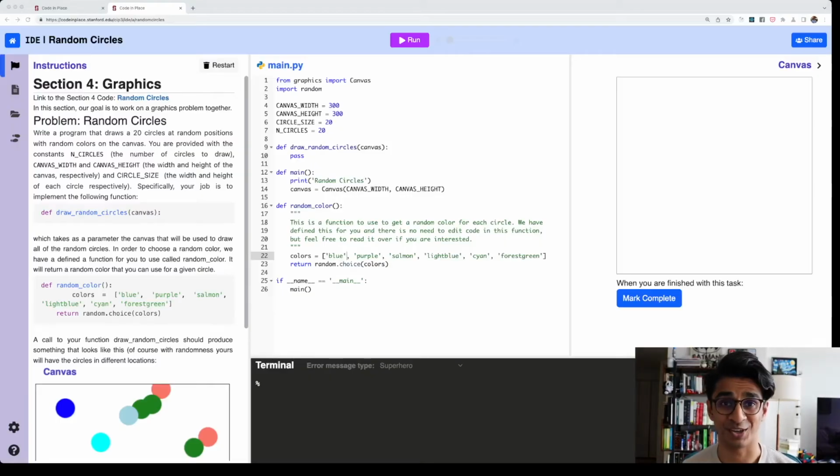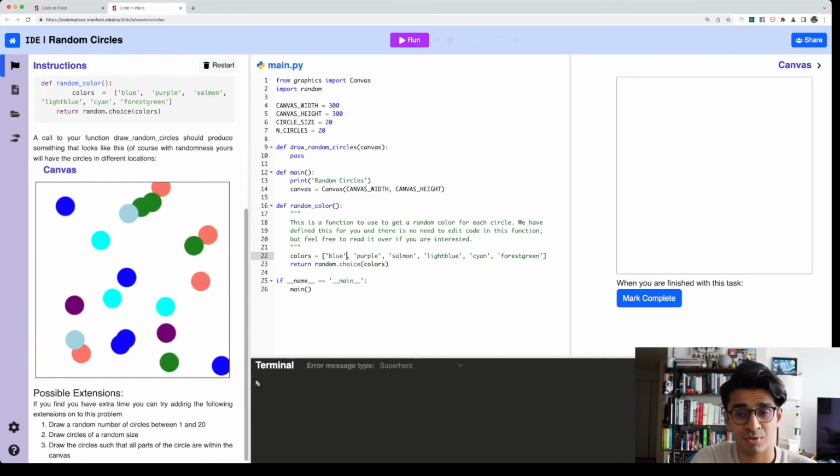All right, we're back in the good old Code in Place IDE. So let's get started by going over the problem that we need to solve in this week's section. So we're going to be writing a program that solves a problem called random circles, which, as its name suggests, draws random circles. Now, there's a few things that are random about these circles. The first of which is they occur in random positions around the canvas, and also they have random colors. As you can tell, some of them are blue, some of them are cyan, some of them are salmon, apparently, looking at the color over here, and so on.